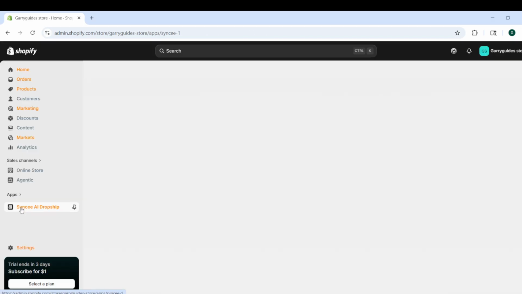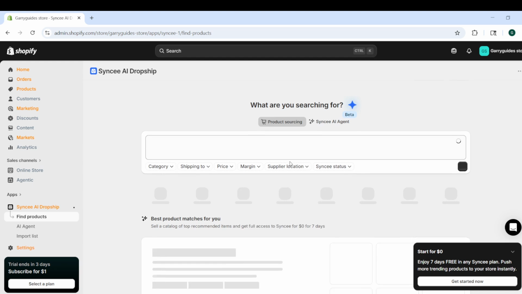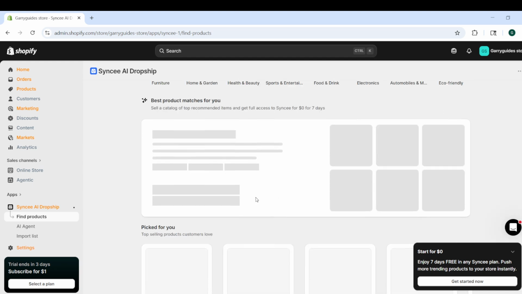Once the app is installed, open it and choose the plan that fits your needs. After that, complete the onboarding wizard. This setup process is important because it helps Syncee connect properly to your store and prepares the app for product importing and syncing. When onboarding is complete, go into the Syncee app and start looking for products.